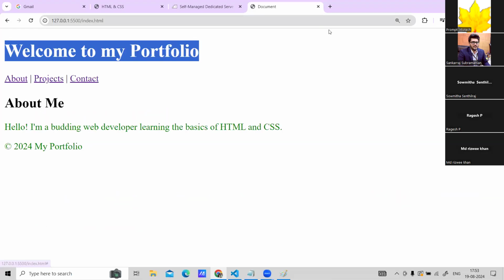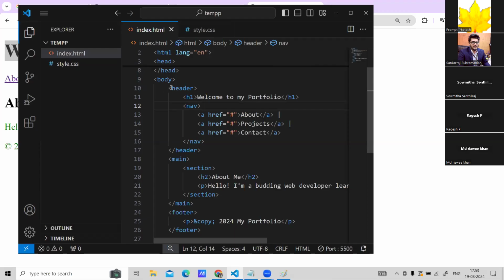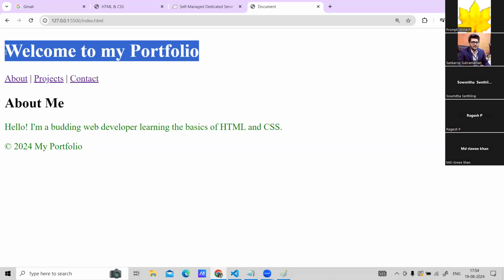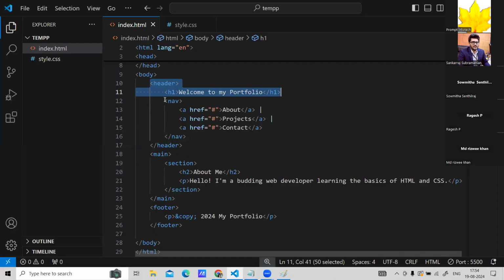Welcome to my portfolio. Okay, this is the header. In this code, if you see inside body, I have written a header. Inside the header, I have welcome to portfolio. And below that, we have three options. This comes under the nav tag, the navigation tag. Inside the navigation tag, I have used anchor tags, and I've created about, projects, and contact. All these are inside the header tag. These are the semantic elements. This is how you have to use them.